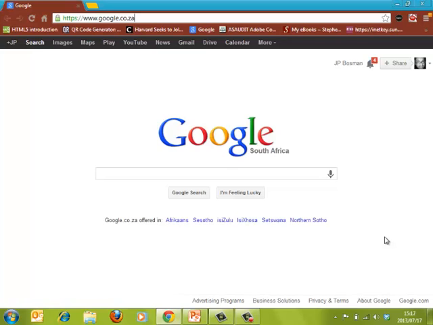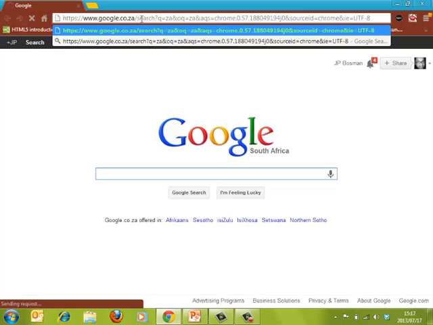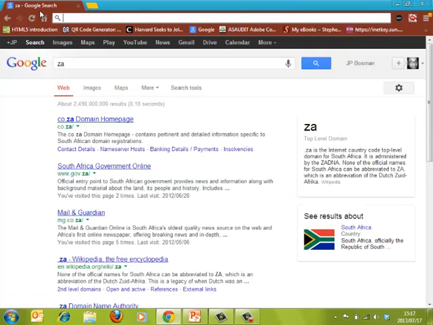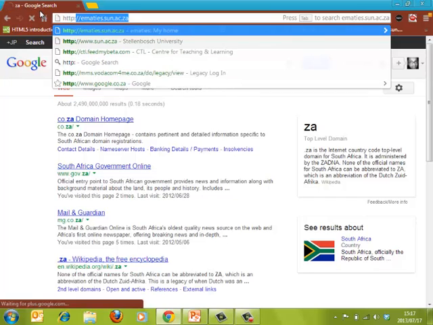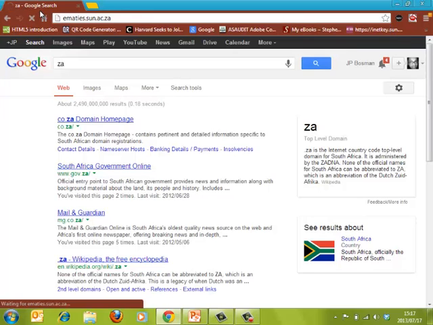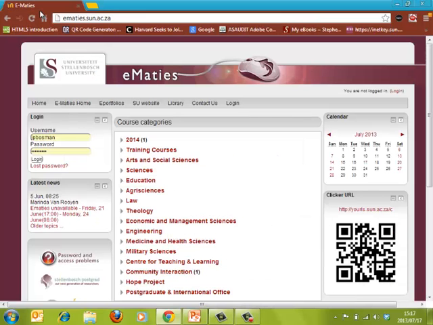So it works in Moodle, and Moodle is a browser-based system. So we open a web browser. This is Chrome, which is very good for Moodle, and as we've indicated, we just type in the web address http://emarties.sun.ac.za and enter. Once you are on the eMarties homepage, you type in your username and password, and then you click login.